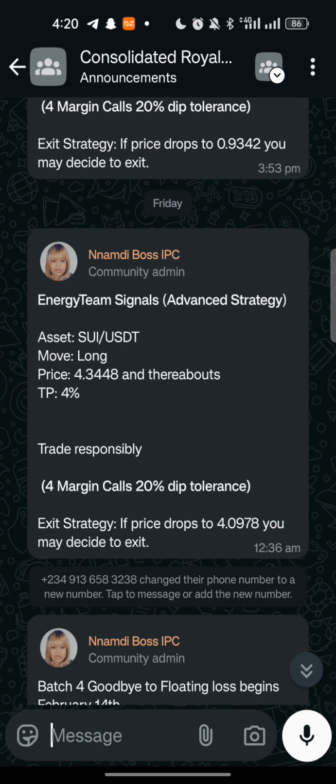But I'm just going to use a sample for you to know. So this is a coin. You see, the name of the asset is SUI. All right, the name of the asset is SUI USDT. The movement is long, that means buy, and the price is 4.3448 and thereabout. The take profit is 4%, so you can take between 1 to 4%.